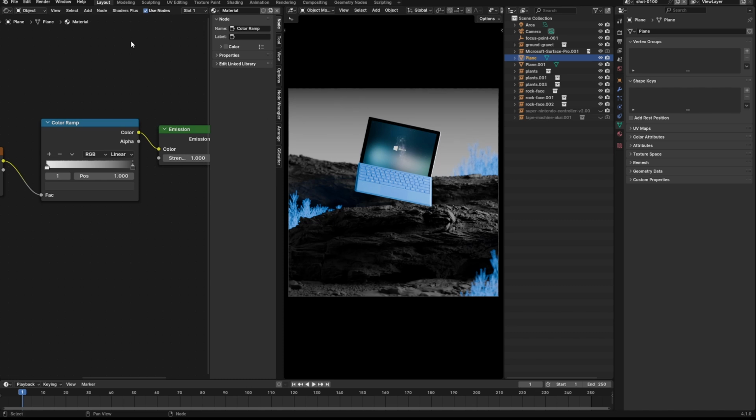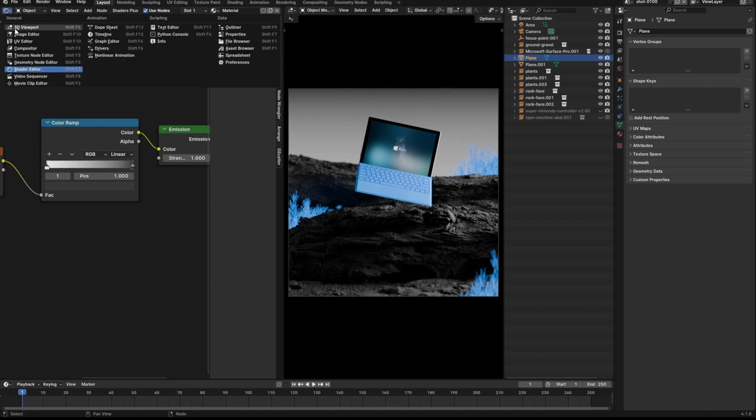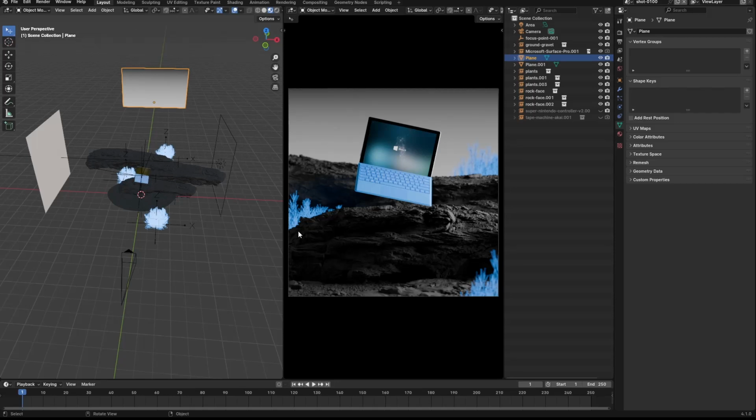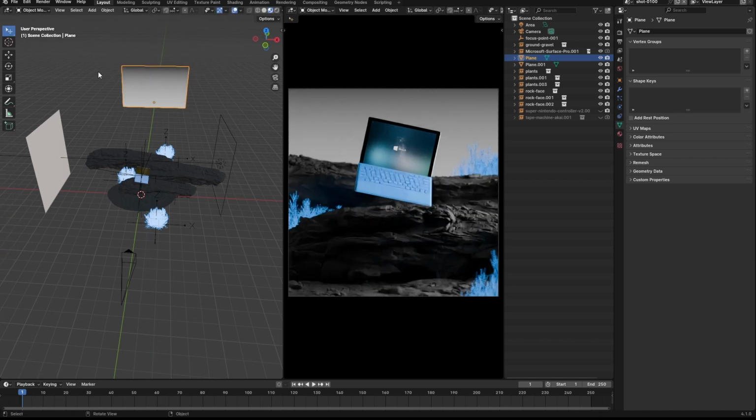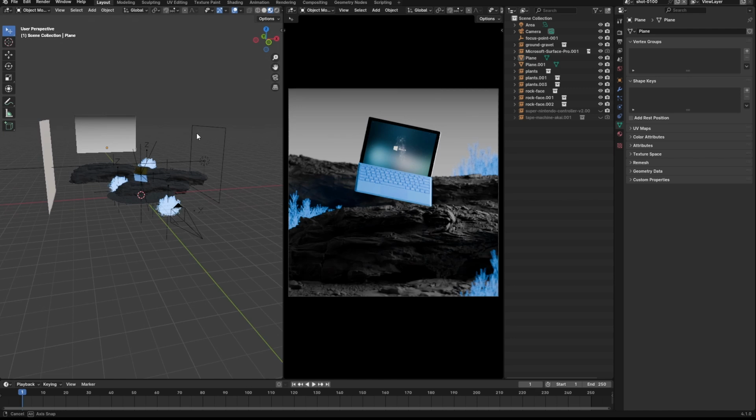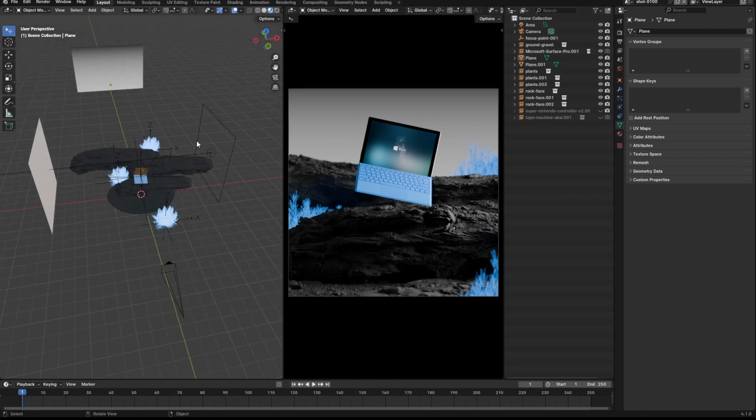Let me add a highlight on the laptop real quick. And then scale this background just a tad bit. There we go. Or pull the vertices up, I should say. And then I'm gonna add a highlight on the laptop.